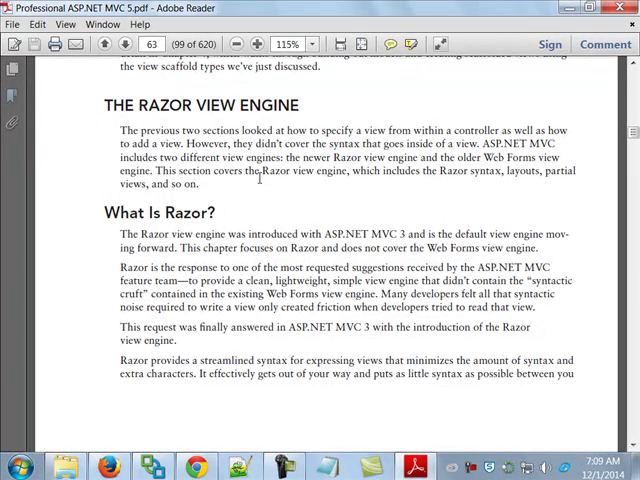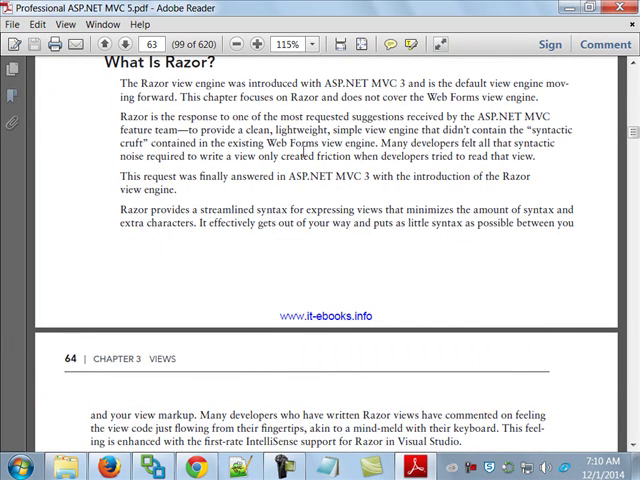All right. Most of the rest of the chapter, which starts on page 63, talks about the Razor view engine. As it says, ASP.NET MVC includes two different view engines, Razor, which is the new one, and the older Web Forms view engine. This section covers Razor. So it's mentioned down towards the bottom under the What is Razor section. It was introduced in MVC3. It's the default engine from now on.